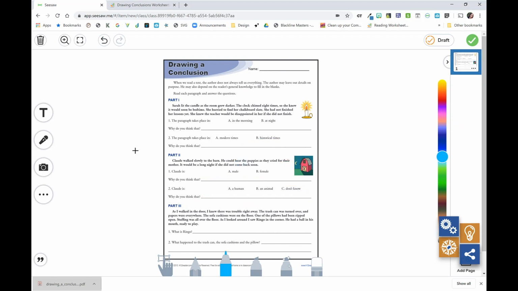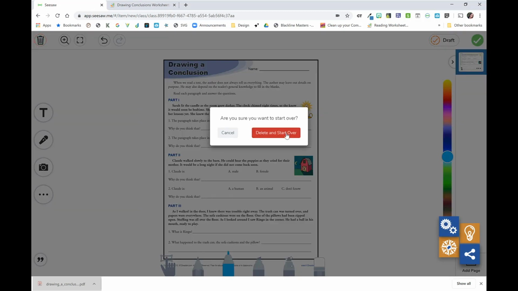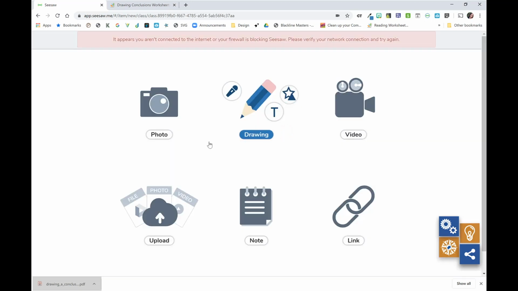If you're on a phone and you have multiple pictures that you want to upload, you can also do that with the upload file option. So let's start over and try another one.